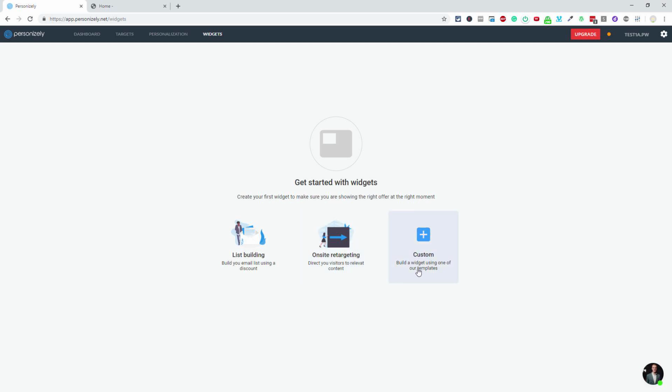Let me just cover what all 3 of these roughly do. Of course, with list building, you can make email opt-in forms and place the widgets at various locations on your website. On-site retargeting basically means you might want to retarget visitors on some of the pages on your website and kind of direct them to more important information that you want them to see using calls to action inside of widgets that you can put on any page you want.